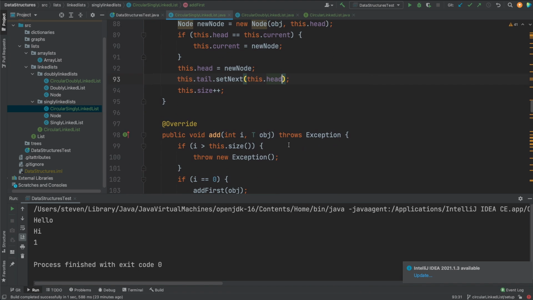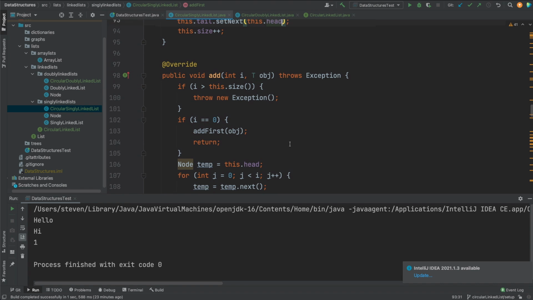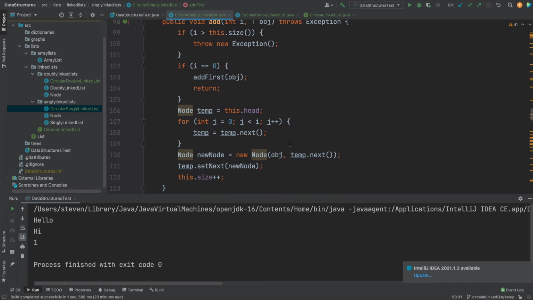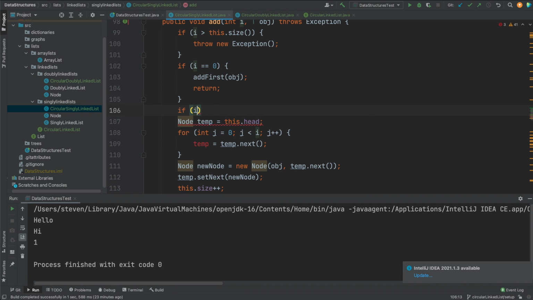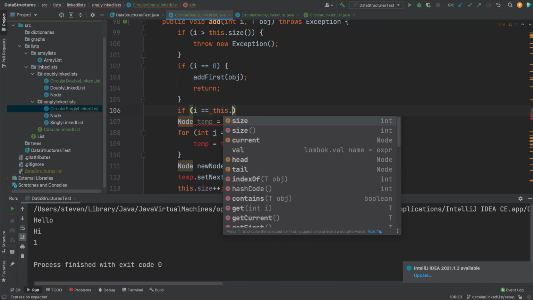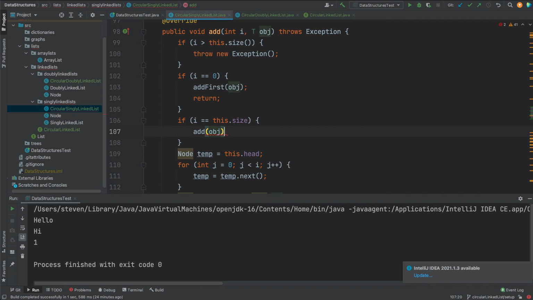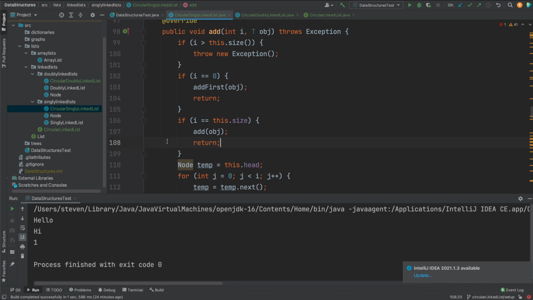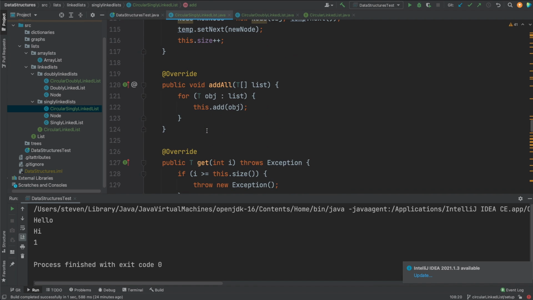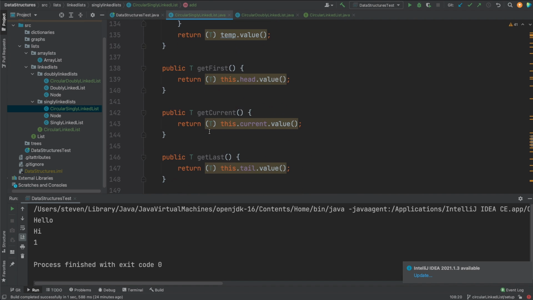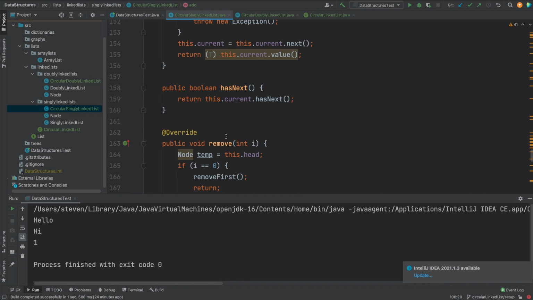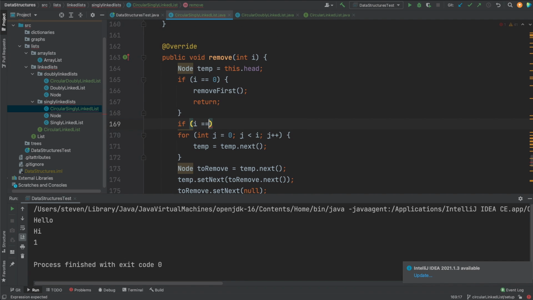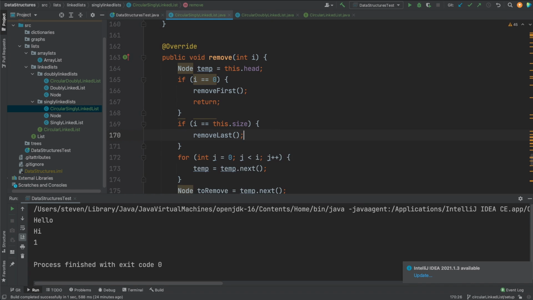And then add at location, well, we're 99% of the way there, but we need to repeat that add at the end logic. So we're just going to do if i equals this.size, then add object, and return, so we don't need to rewrite the logic. We just use something we know should work. And then moving down to the remove at location, we're going to do that same check we just added for add at location. If i equals this.size, remove last and return.